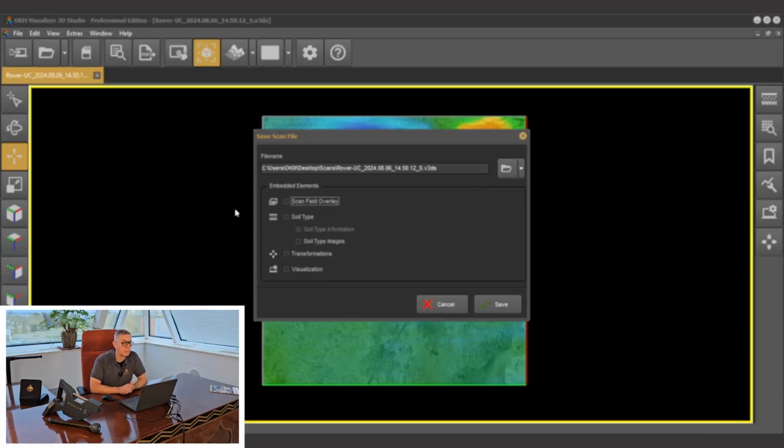To start off at the top, the scan field overlay. This is a default. This is clicked from standard, and the soil type is clicked from standard. The transformations are clicked, and the visualization. These are all standard objects that are saved with the file. The soil type images is not standard, but I'm going to get to that very quickly. Let's start over here with scan field overlay.